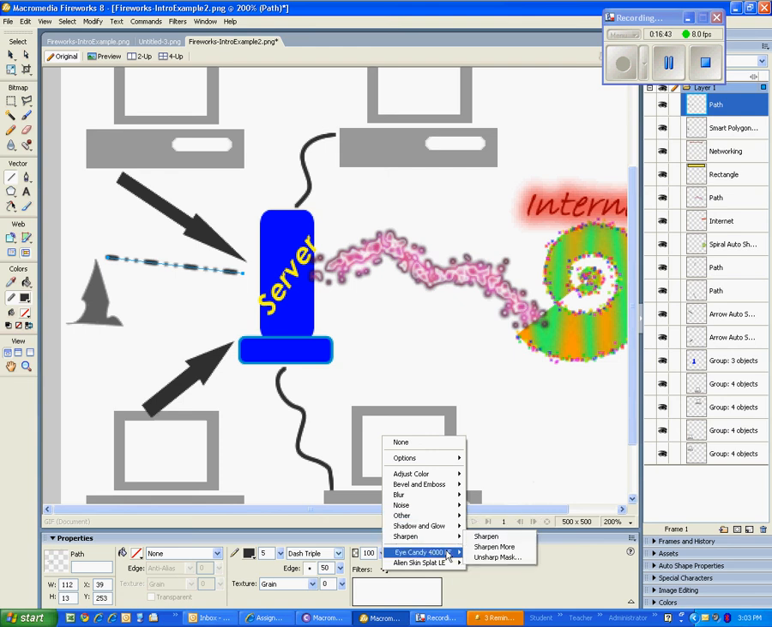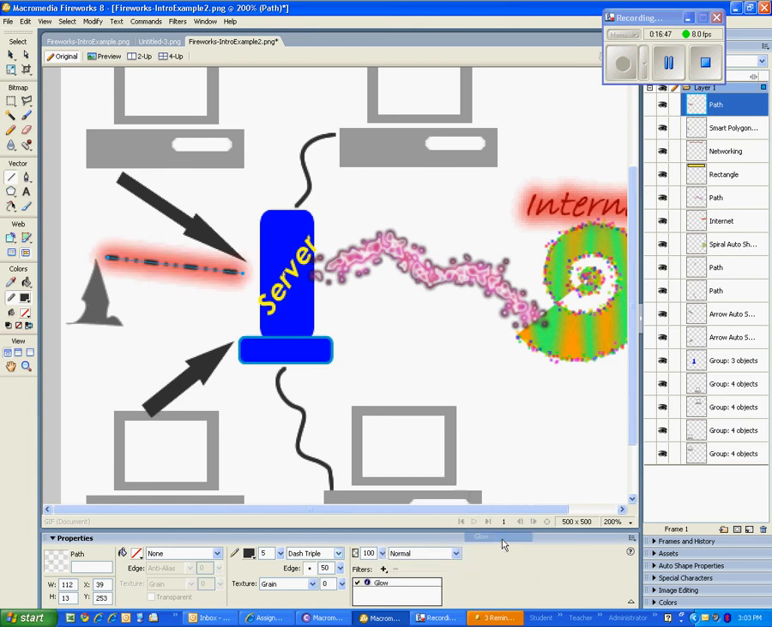Sharpen. Maybe we'll do a little eye candy, marble, no. Whatever, I'm going to just put a glow on it for now. Again, do what you want.